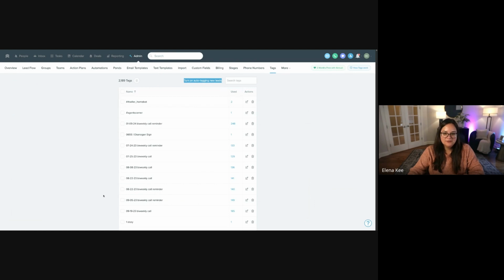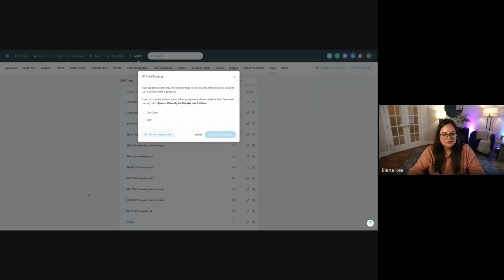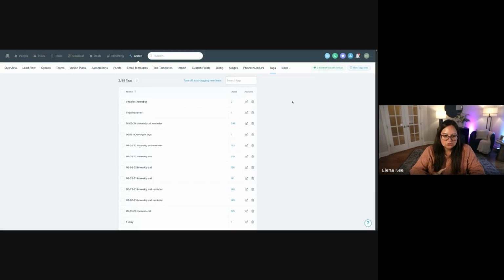So there are different IDX providers, home search providers, that have direct integrations with Follow Up Boss. What I mean by direct integration is that Follow Up Boss is able to directly see when one of the leads that's in Follow Up Boss goes back to your home search website and looks at properties for sale. When you turn on the tagging feature, you can say, anytime someone looks at a property on my website, yes, I want you to automatically tag their zip code and their city, if you turn on that auto tagging feature.